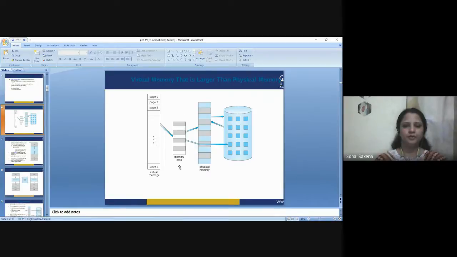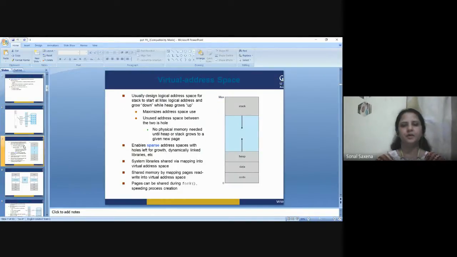So I hope you have seen this diagram. This is the virtual memory and how it is memory mapped in between the physical memory and the virtual memory. Now here you see, usually the logical address space is designed for the stack to start at the max logical address and grow down, while the heap grows up. Right, now it maximizes address space use.